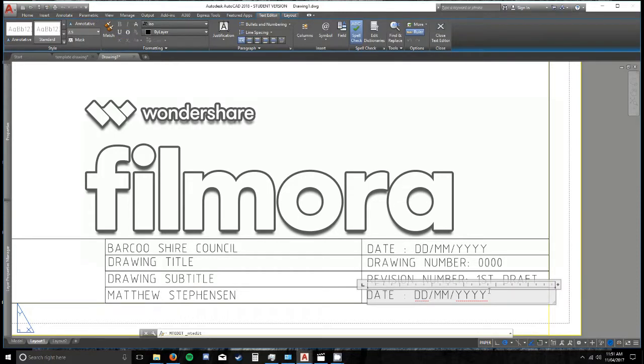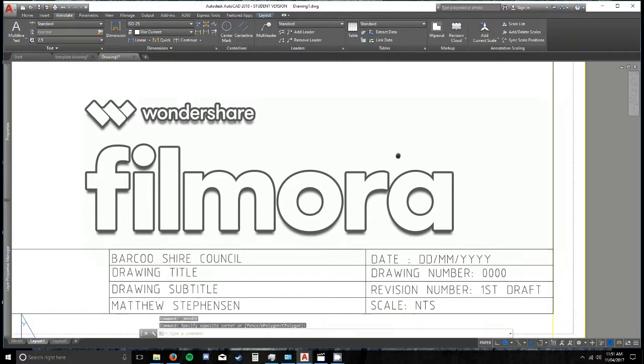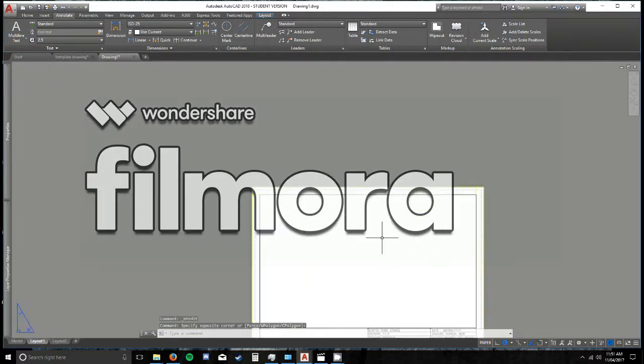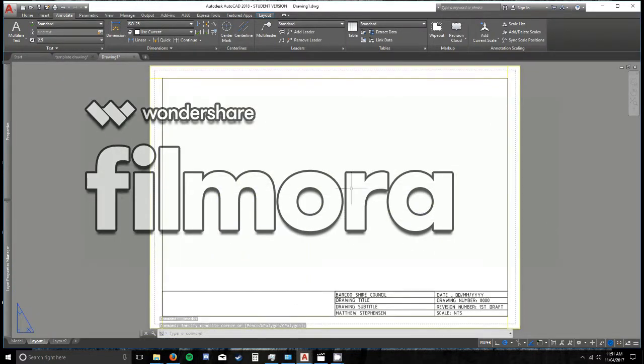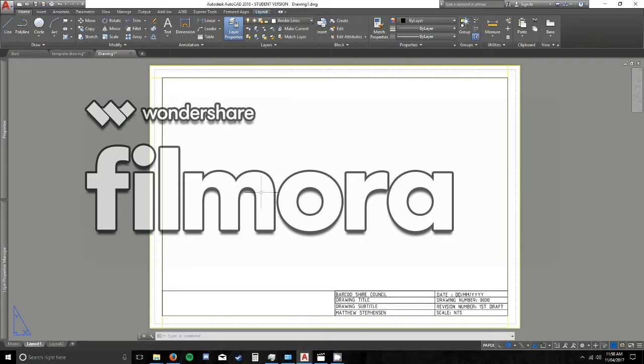And then for this final one I like to use, and the most important one actually, is the scale. And you'll set it to NTS at the moment. And then whenever you figure out the scale of a drawing, you'll just put that there. Fantastic. Okay, and we're almost done.